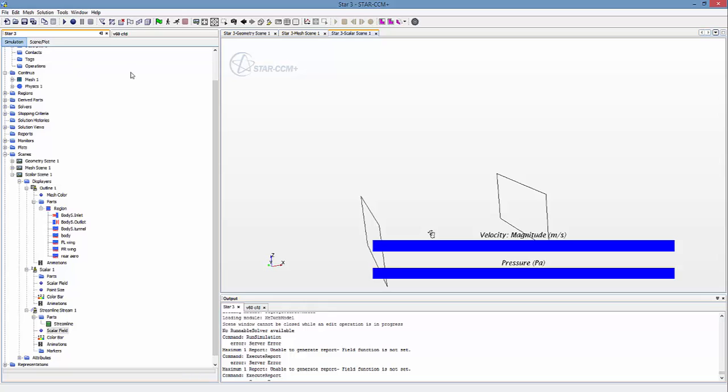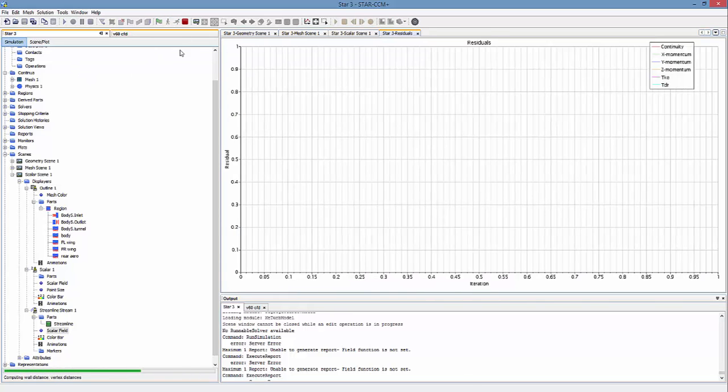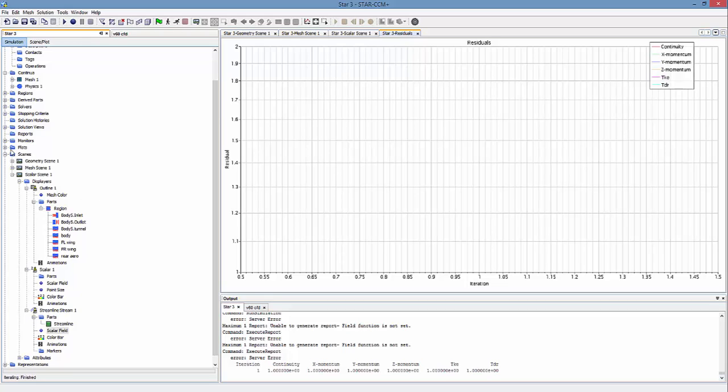But I've already saved it. So I'm going to hit run, and it's going to pull up the residuals. And actually, you know what? Let me stop this before it gets too far. One thing I did forget to mention is under reports here, we need to actually gather the data, so we need to set up a report.